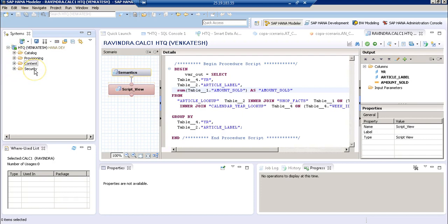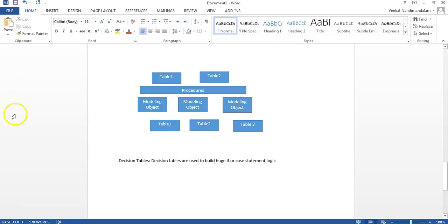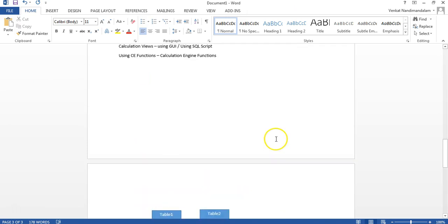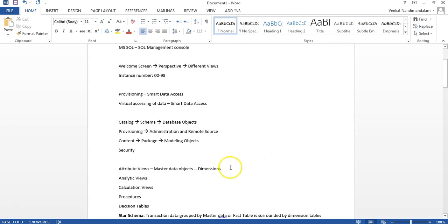Now comes the fourth one, security. Security holds your users and roles information. You are going to have the list of all users that you have in the HANA system and the different roles you have created. All these roles will be assigned to users based on their security level. So all this administration-relevant, user-relevant information will be available under users. We have a hierarchy here, right? Under security, you are going to have users and roles.